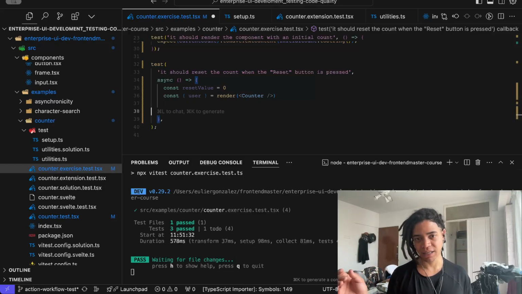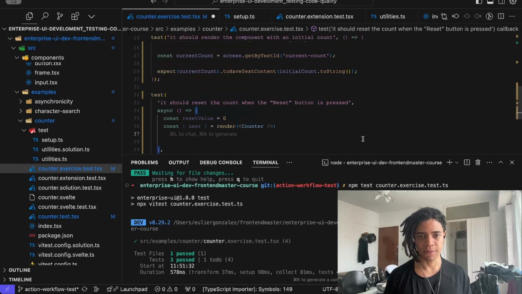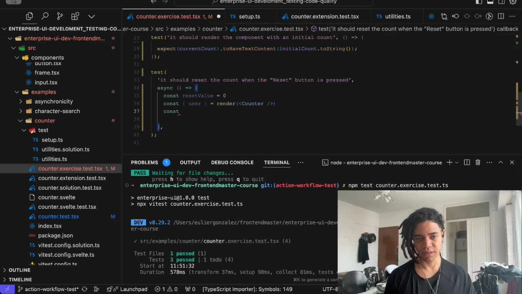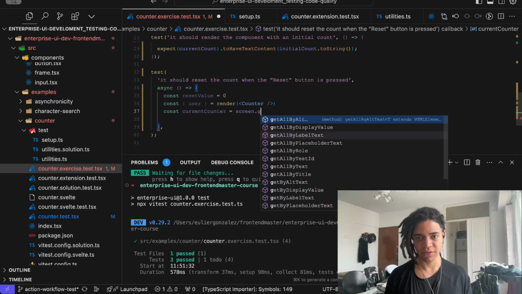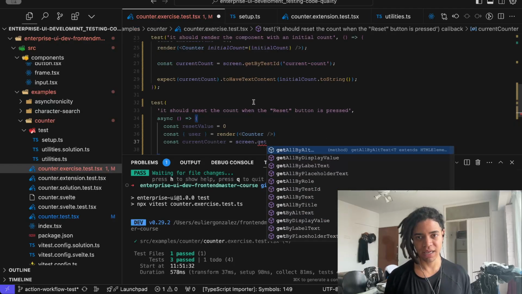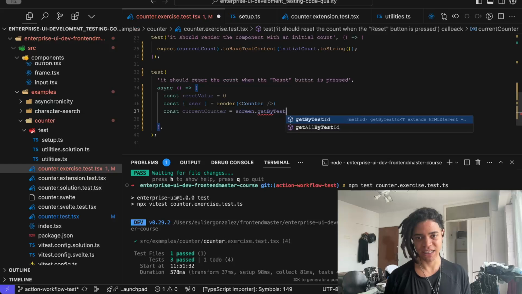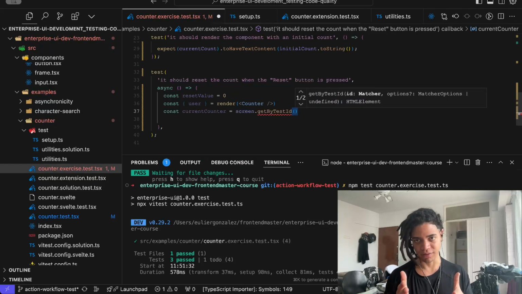So by the time we click this, we want to actually check that value. So what we say, well, it's going to get that value, okay, which is the current counter, by saying, hey, because we have this nice little function that allows us to inspect the DOM elements, like screen, we can say getByTestId as a way to abstract the test from the implementation, from the functionality.